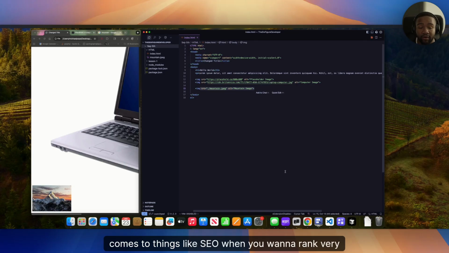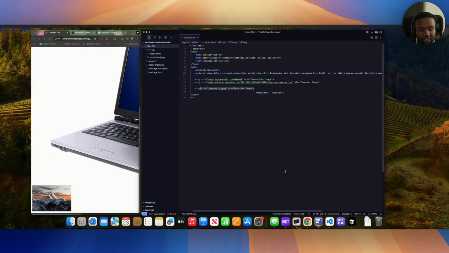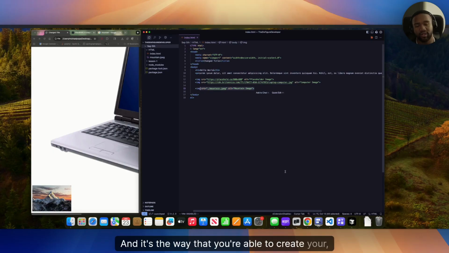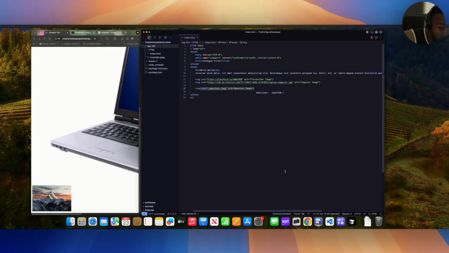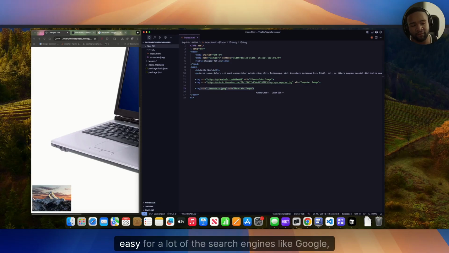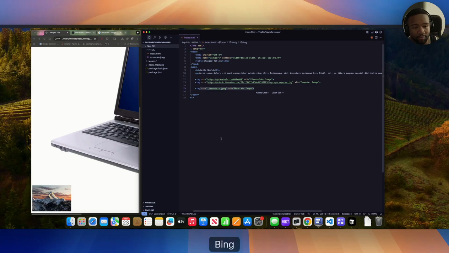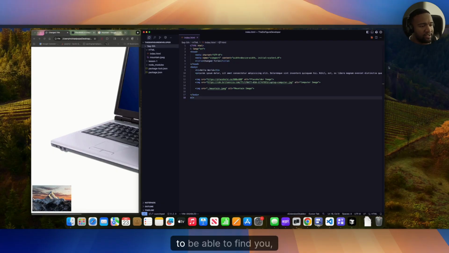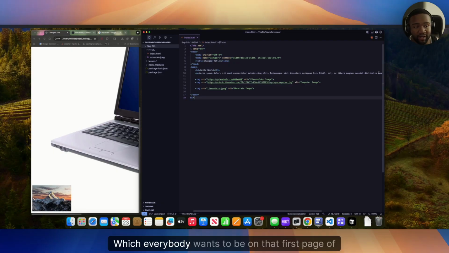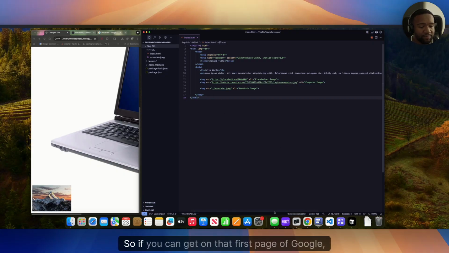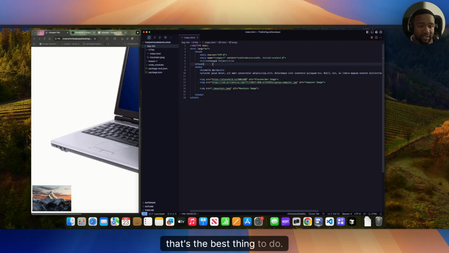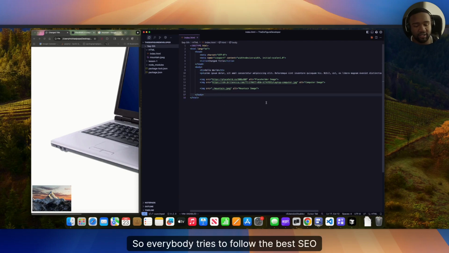When you want to rank very high on Google, SEO just stands for search engine optimization, and it's the way that you're able to create your web page and the content on your web page in such a way that it makes it easy for a lot of the search engines like Google, Bing, and Yahoo to find you, right? Everybody wants to be on that first page of Google, because when's the last time that you ever went to the second page on a Google search? So if you can get on that first page of Google, that's the best thing to do. So everybody tries to follow the best SEO practices in order to get onto that first page.